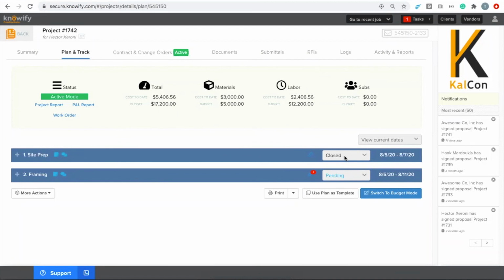So when site prep is marked as finished, it emails everyone scheduled on framing to say, you're now good to start this project because the previous phase has been marked as complete. And that's really how our dependency management works in Knowify. At this point in time, it's a little bit more simple like that, but we'll be expanding and making it a little bit more advanced as the time goes on.